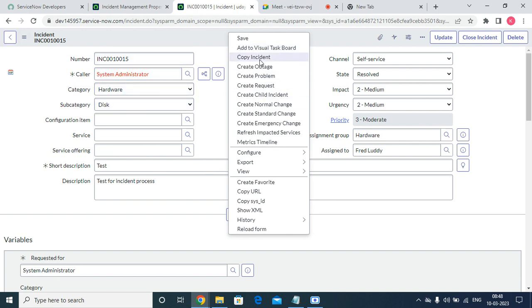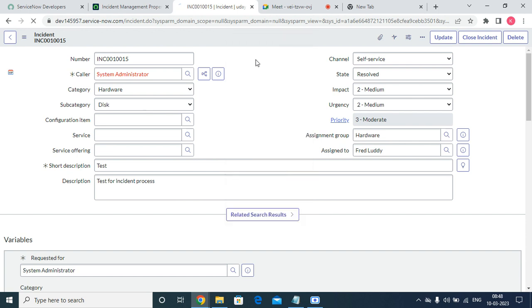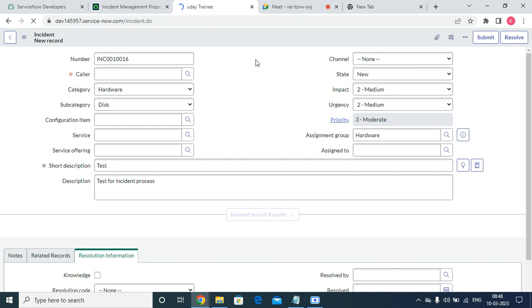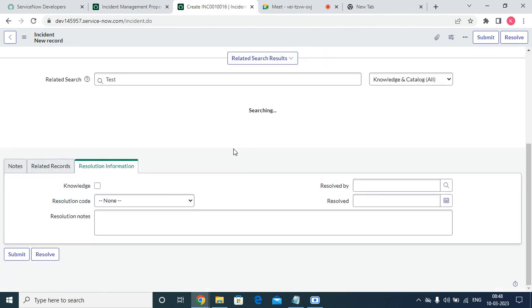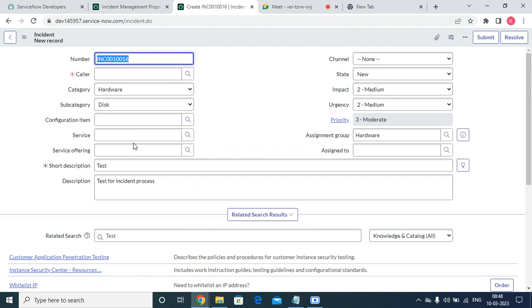And next one, Copy Incident is nothing but if you click on copy, all the information will be copied automatically. So if I click on Copy Incident, a new incident will be created with all these details. I'm not saving this one right now.